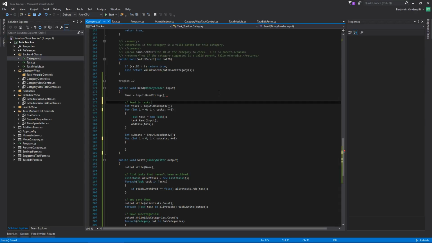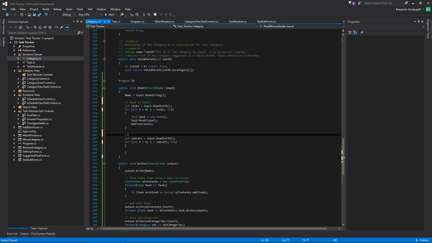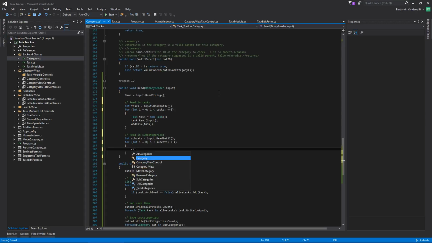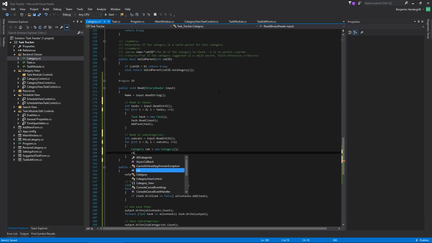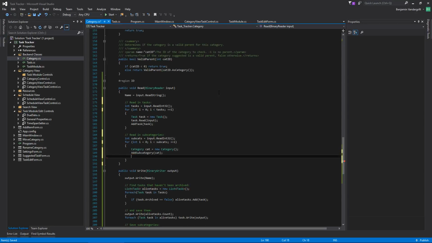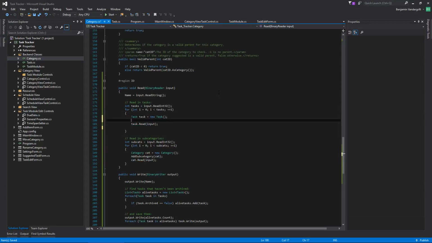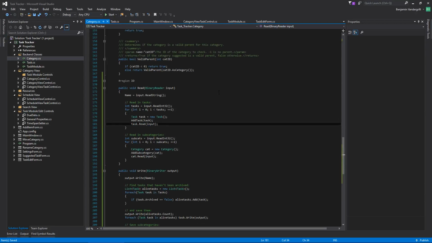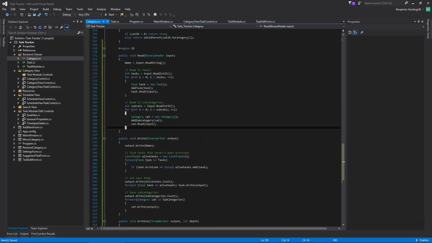Read in tasks. Read in subcategories. So then category cat equals new category. Cat dot, let's see, add subcategory cat, cat.read. Just in case that matters, I don't think. Well, you know what? Let's go ahead and do that in case that matters too. Okay, so that will read in all of our stuff, which is important.